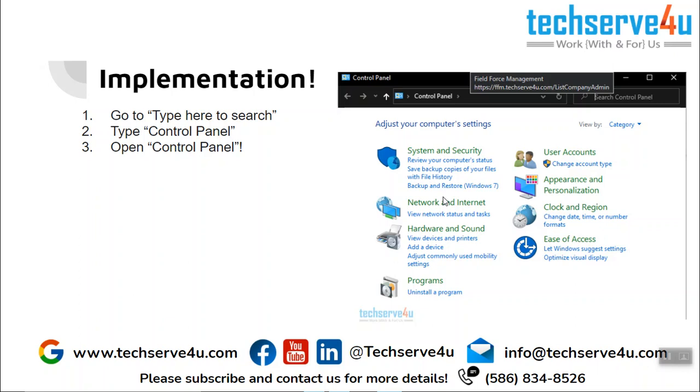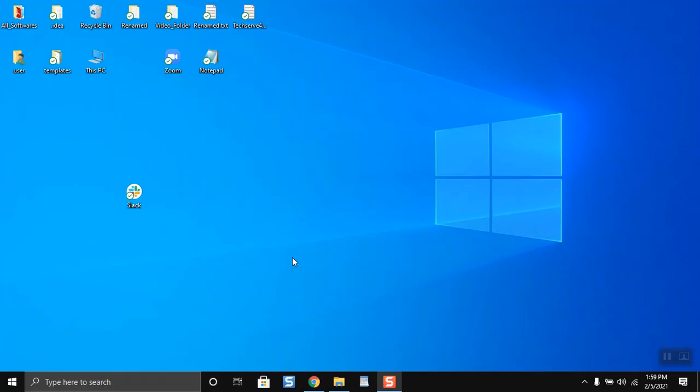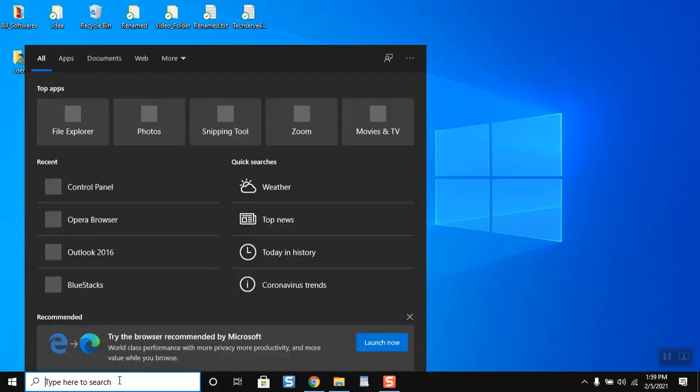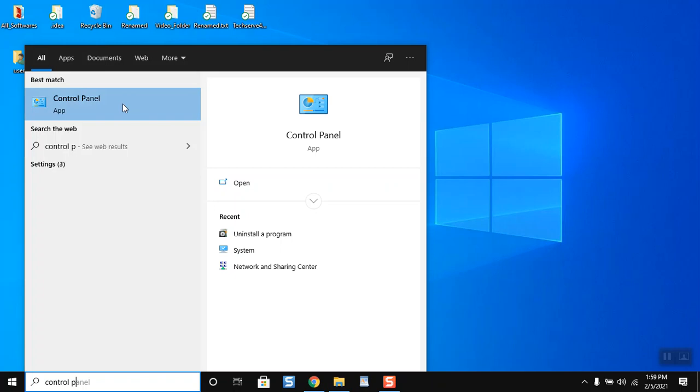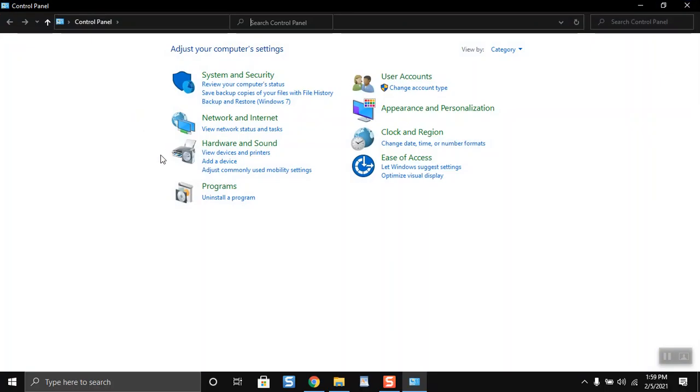Now let's get started. So now we are back at my desktop. All I have to do is go to type here to search, type the control panel, and it is already here. I will just click on this and now it is open.